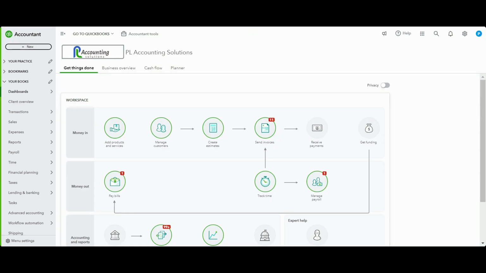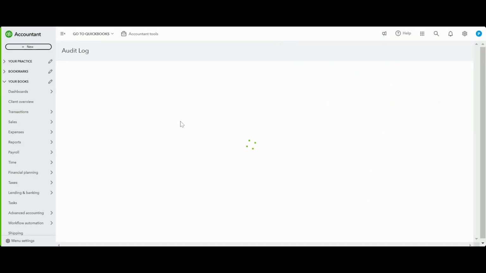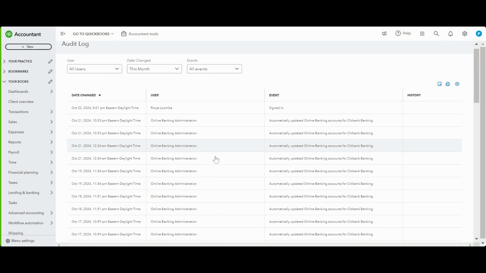Now, number four, audit log. QuickBooks has this really cool feature called audit log. This audit log actually shows you who did what and when. So click on the gear icon and click on audit log, and you can see who did what and when.